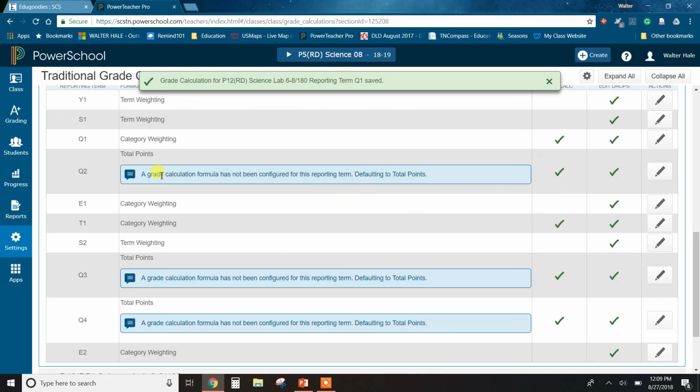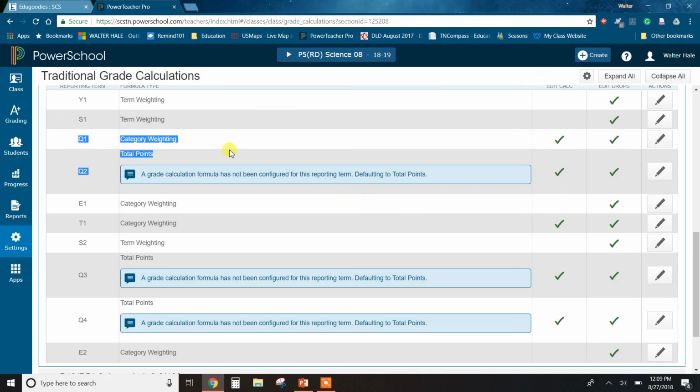Now, once the load is done, look back at quarter 1. Here's quarter 1 right here. See what it says? Category weighting. Now, I know what you're thinking. You're thinking, Mr. Hale, do I have to do this for every quarter, for every class?